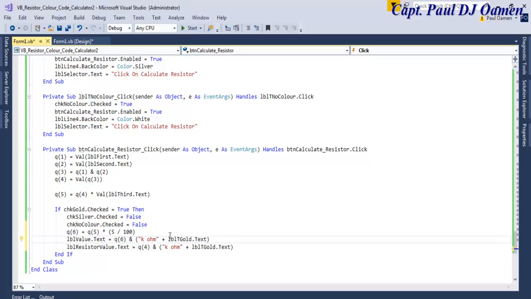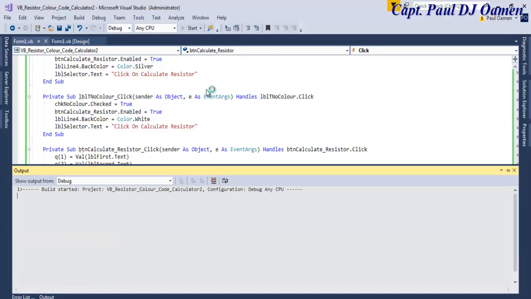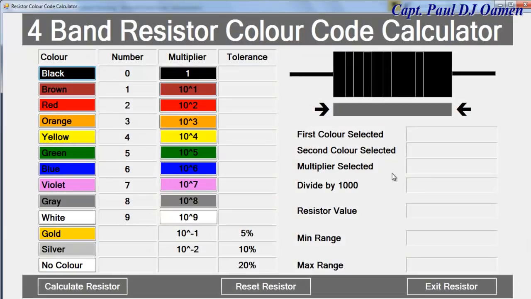Q6, and that's it. I'm going to get rid of this. I don't need this anymore. There. Okay, now that is done. So we've divided Q6 by 1000. I'm going to run it because Q6 is what we use to look for the minimum and the maximum. So let's try out this calculator and see.